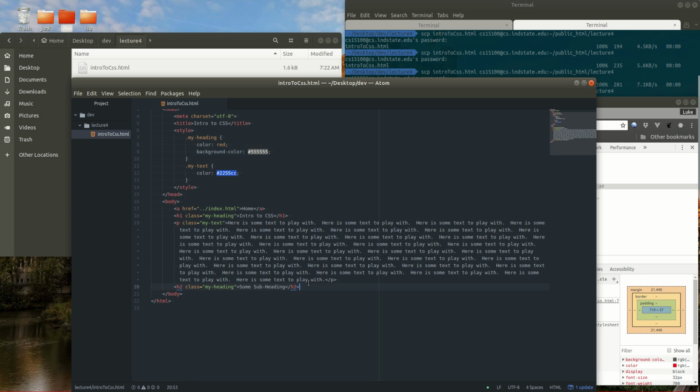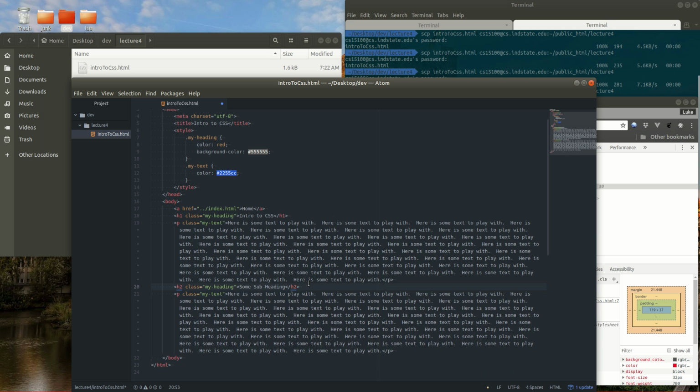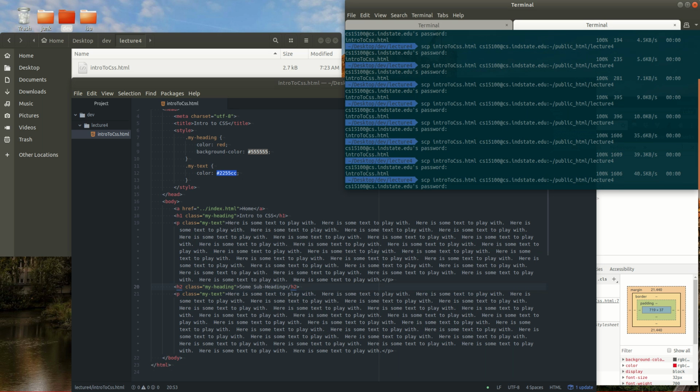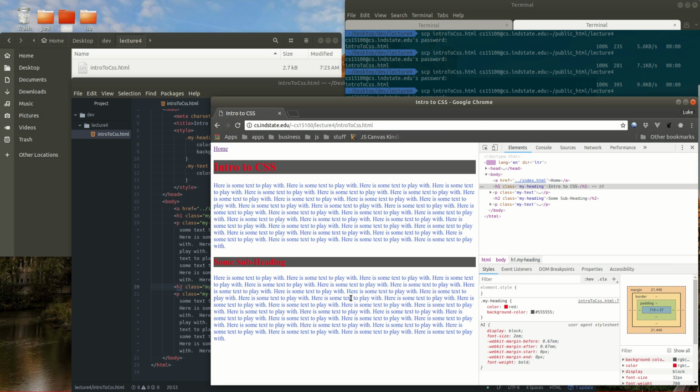So let's see if my editor freaks out on me again for pasting that. Yay. It did not. Okay, so we'll add some extra paragraph text in there. There you go.